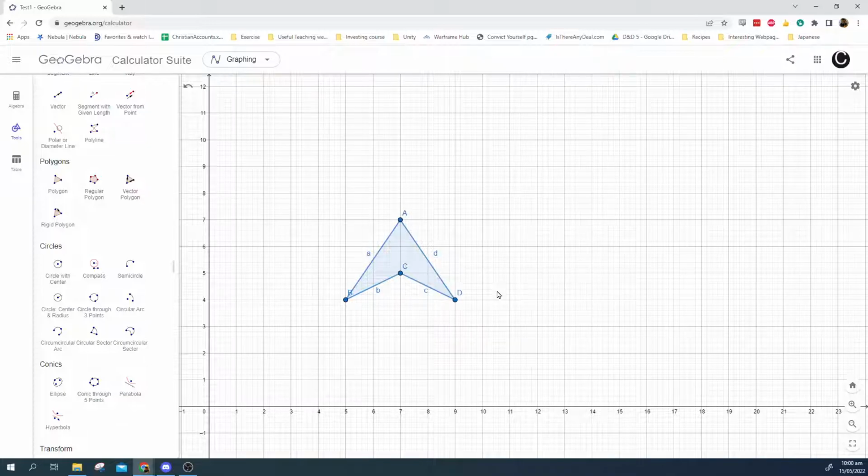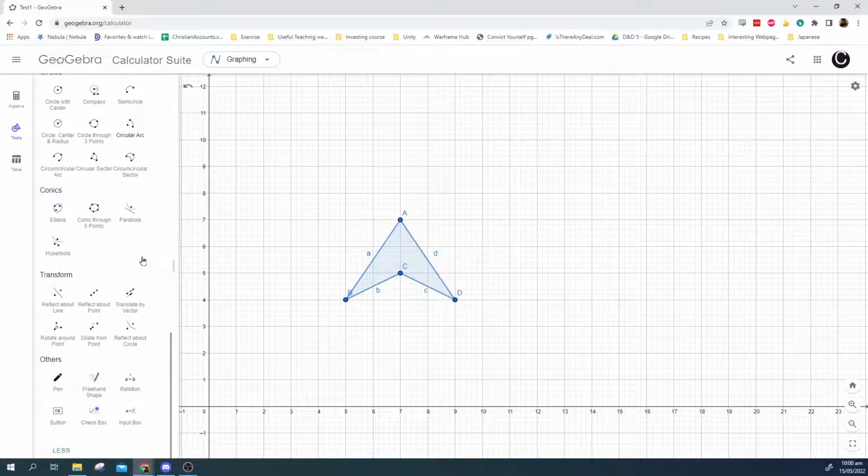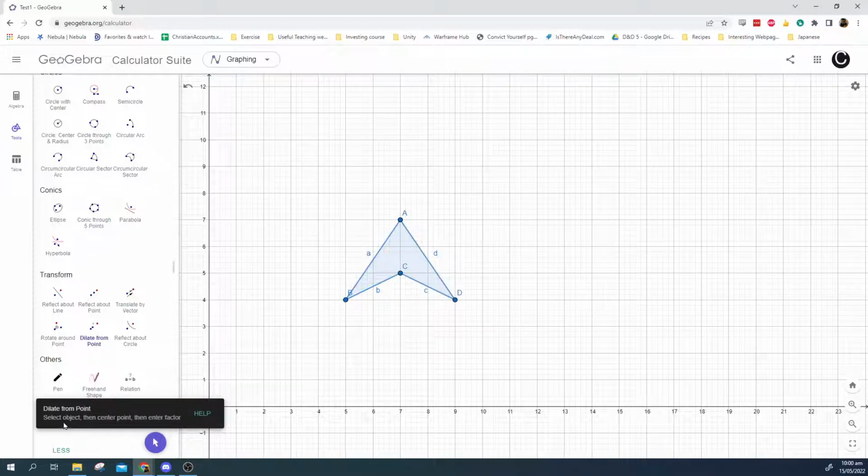So you'll get to see that here. The orientation and the shape itself will stay exactly the same. So how do we do enlargement? So again, if we find on the transformation, we can find dilate from point. This is the name that GeoGebra uses. It's called dilate from point. If we click on this, we can see select object, select the center point, then select a factor.